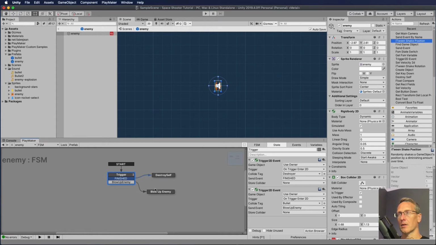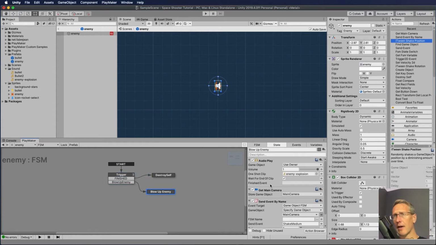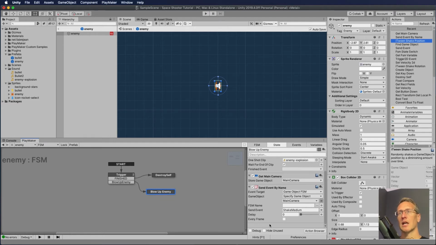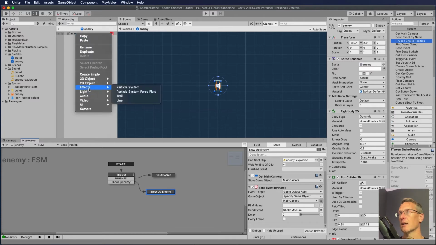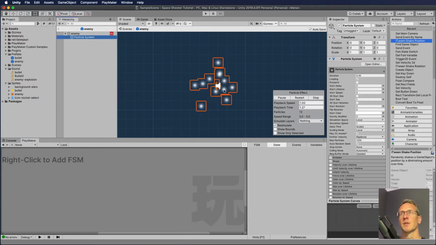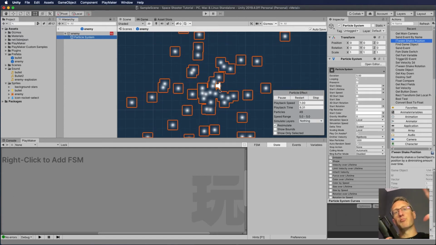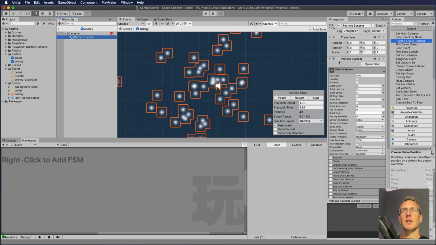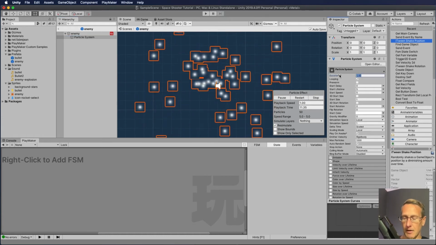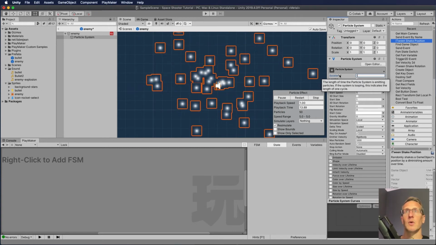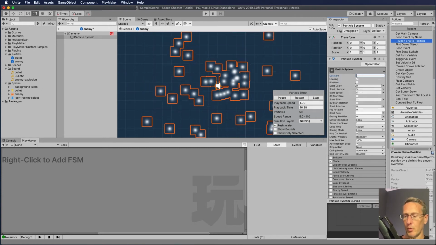And go into our blow up enemy. So we have the audio playing, we're getting the main camera, send an event to the main camera for the big shake. And now we need to create a particle effect. So let's go ahead and add a particle effect to the enemy. So I'm gonna select in the hierarchy the enemy and effect particle system. And what I wanna do is have this, when it plays, go boom, right? So the thing that we're gonna do is the duration. I'm gonna have this down small, so maybe 1 second, maybe 1.5.